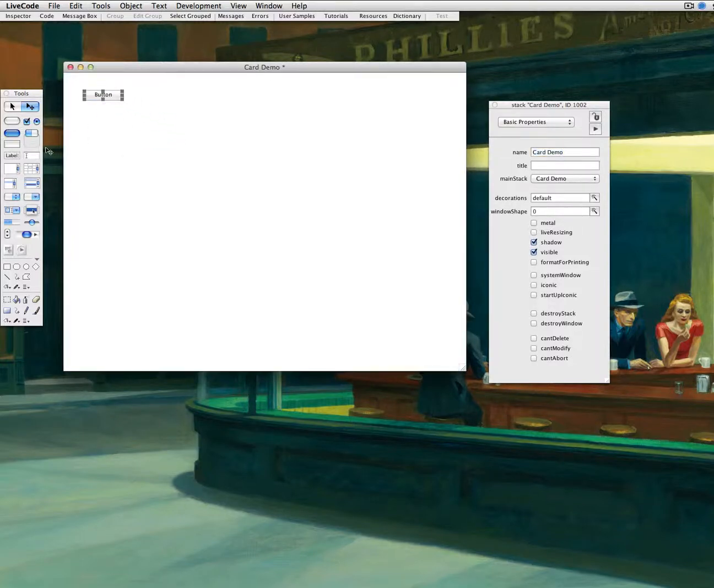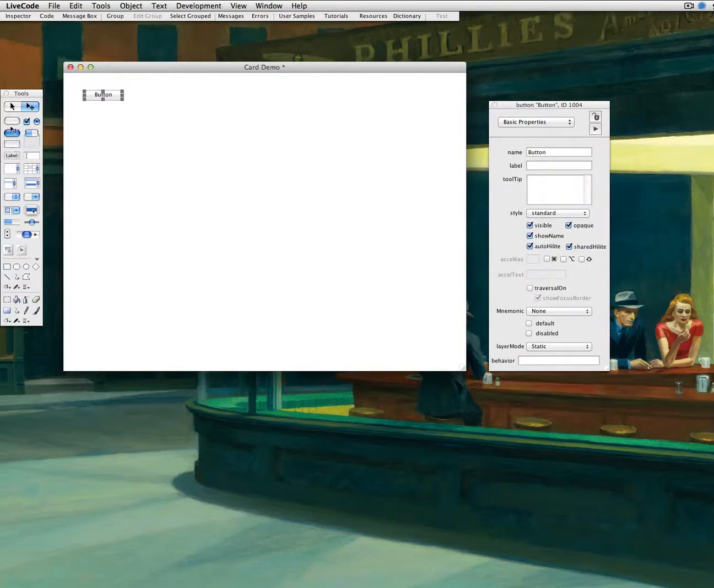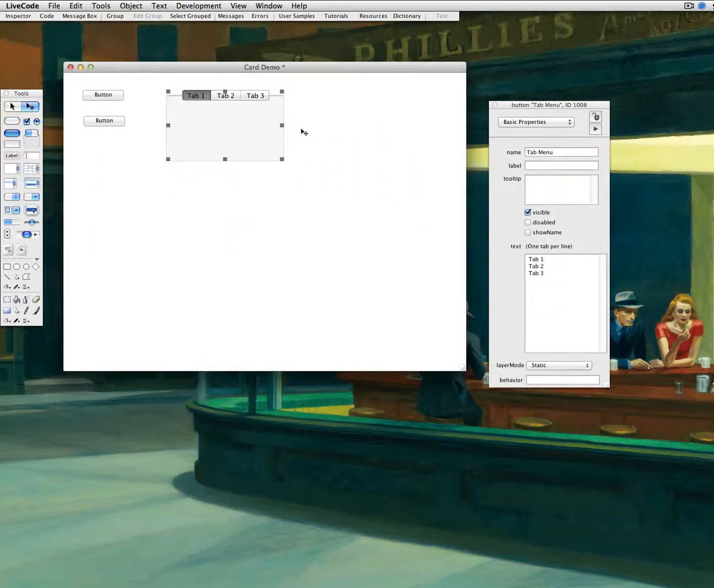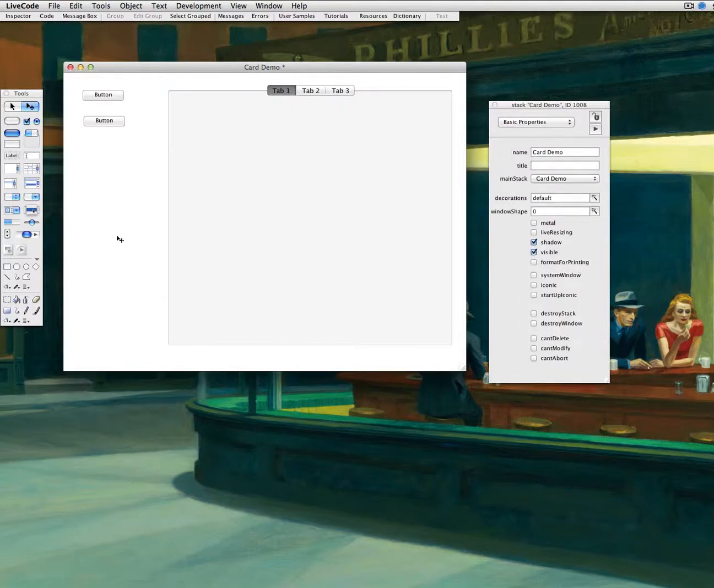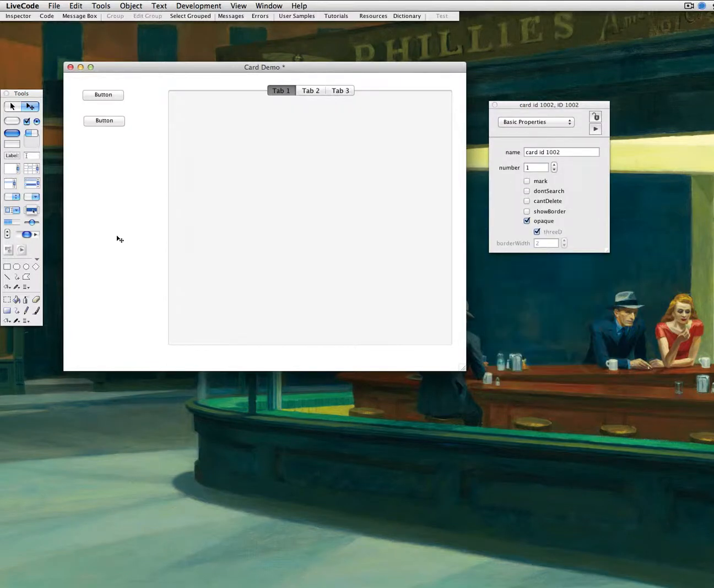So I'll start by just dragging some things out onto this window. Just some buttons and whatnot, and maybe I'll throw a tab panel. You notice the tab panel is kind of a little screwy, but that's just the way it is. So, let's say we have this on our first window. Right now, there's only one card.